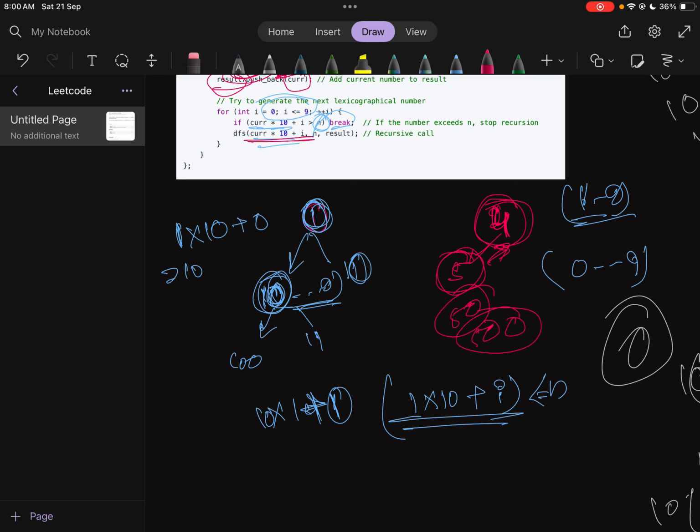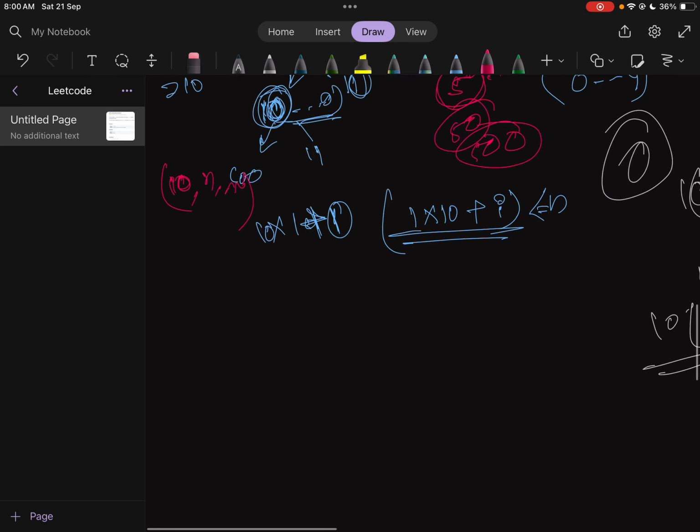So I'll just call the DFS function again where I'm passing what? 10, because you can check current into 10, this is current 1, and 10 plus I is equal to 0, and n is a constant, and the result vector. So this is ultimately calling this function again with 10, n and the result vector. Now our input is 10. I will check this 10 is less than equal to n.